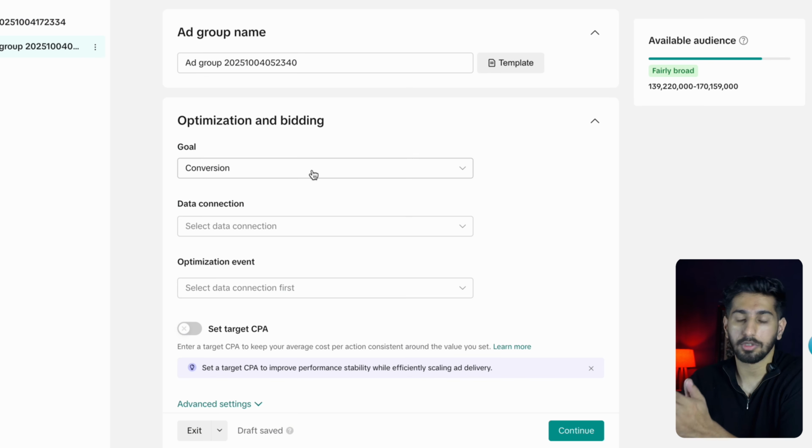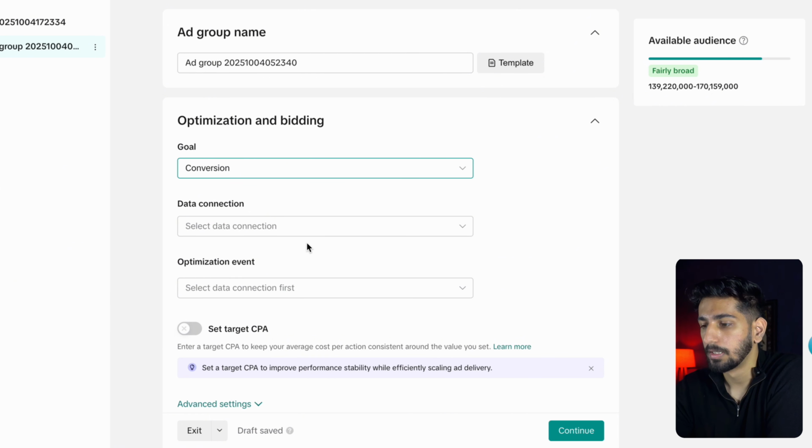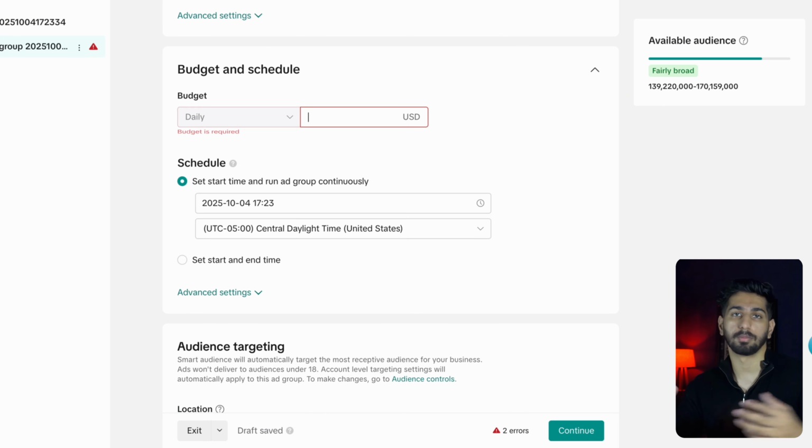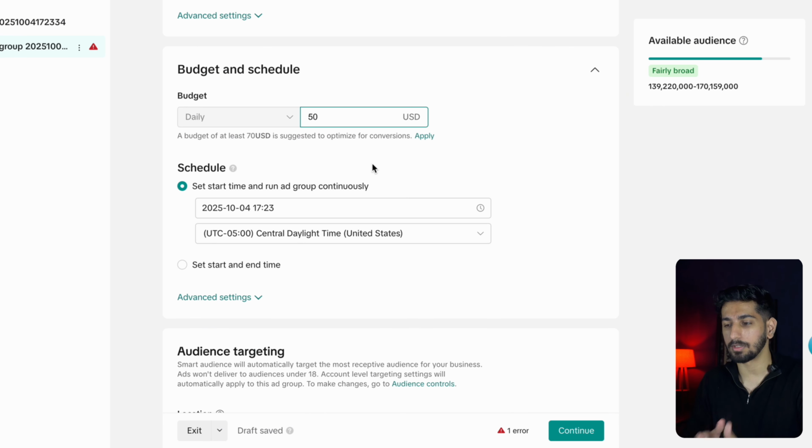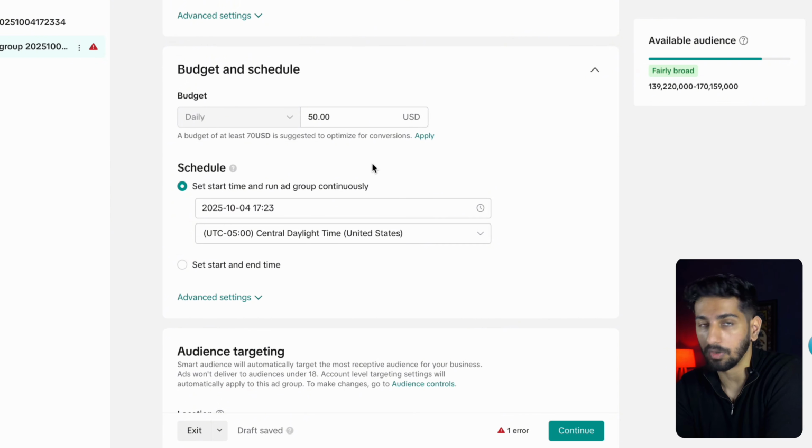Now, why we choose conversions is because this tells TikTok that we don't want views, we want buyers, we want sales. So it's very important that you click conversions for your objective. For the budget, you want to set it to $50. Why $50? Because it's a beginner friendly strategy, and $50 is kind of the sweet spot when you're getting started if you don't have a big budget.